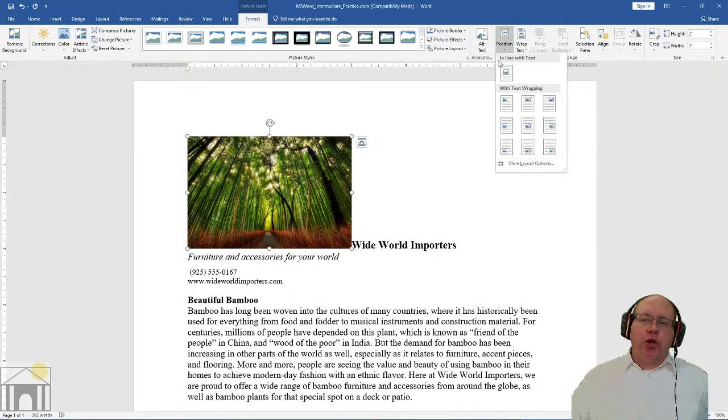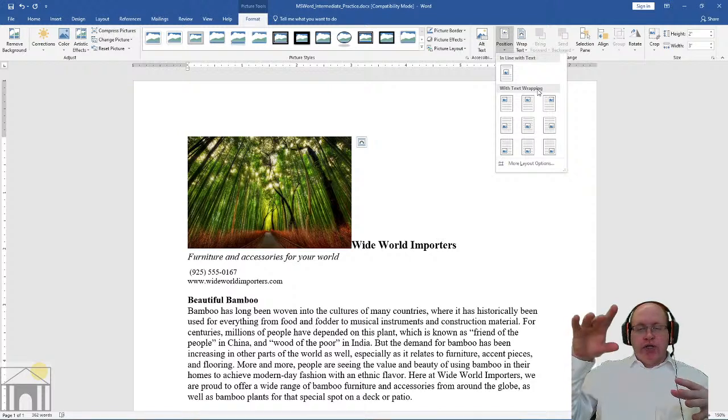Underneath is a section with 9 different options, and they say with text wrapping. What that means is that the image gets put into place on the page, and it's at that point seen as a rock in a stream of your text. Your text will flow around, it will wrap around the image, as if it was a rock and water flowing around it in a stream.